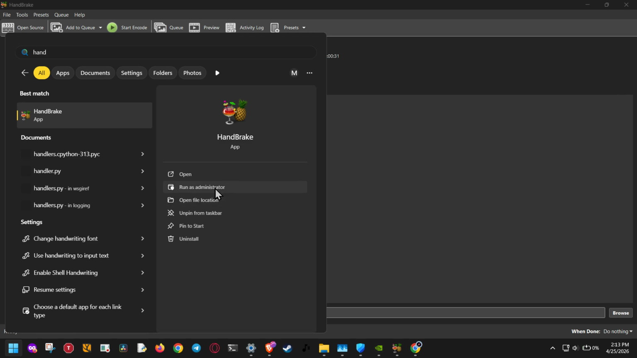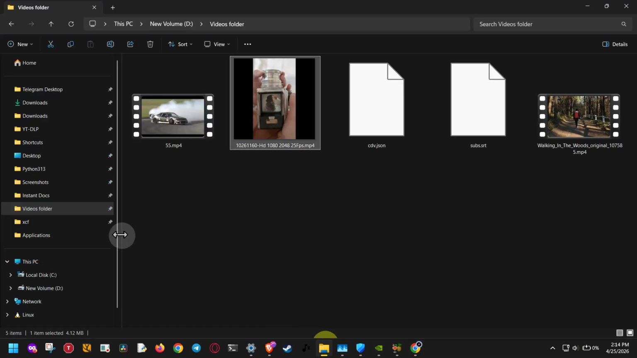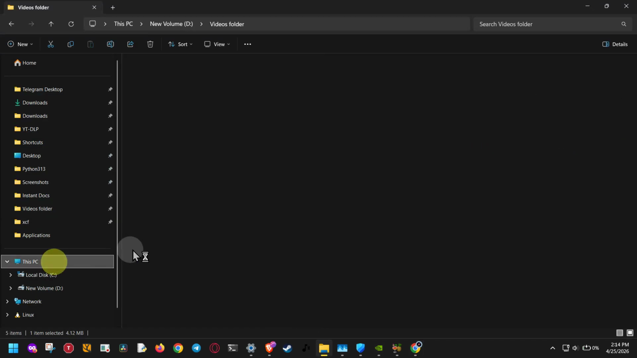If you see code 24, that means disk full. This one is straightforward. There isn't enough space on the destination drive for HandBrake to finish the export. The fix is to delete old files and free up storage, or choose a different destination drive that has more room. Before you re-encode, always check that the target drive has enough space for the finished video file.